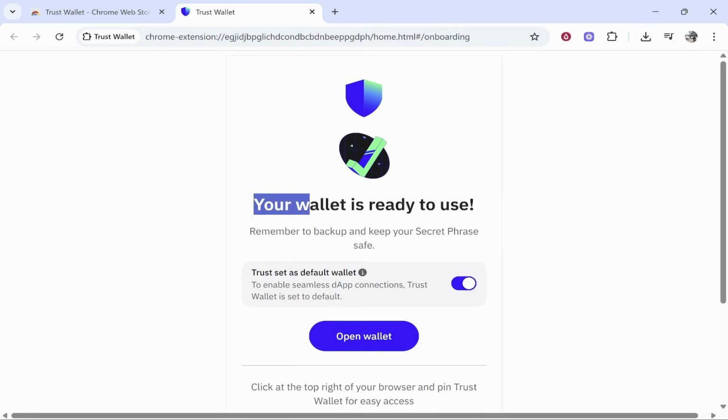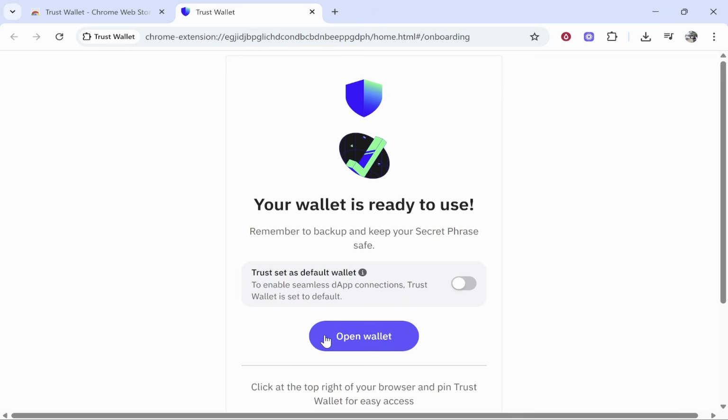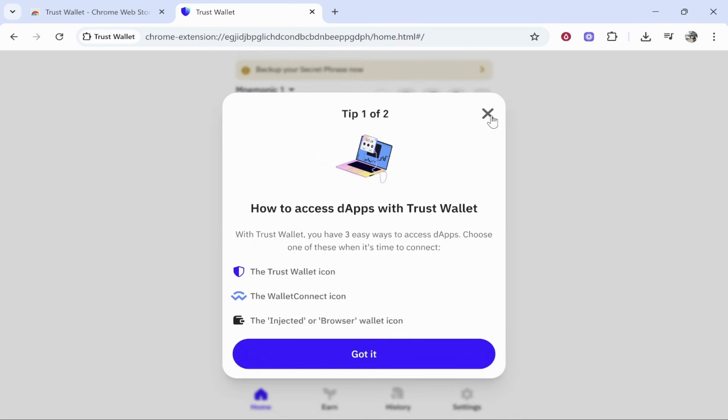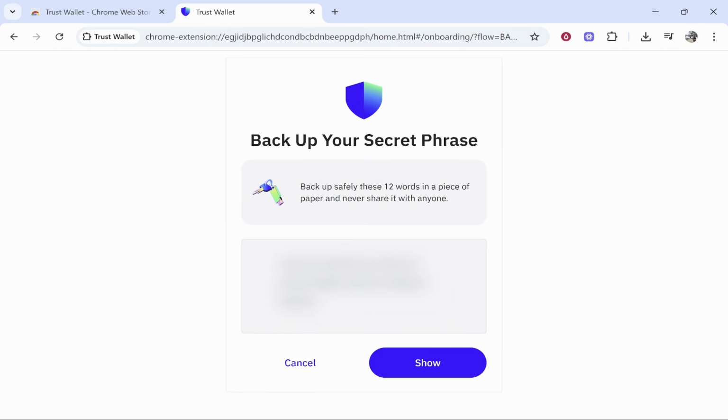Now you can see your wallet is ready to use, and you can set this as your default wallet if you want to. If you're unsure what this means or you don't want to do this, uncheck this and then just click open wallet. Now you're going to be taken inside of Trust Wallet. Now here's one thing I recommend before we start getting carried away and before we start receiving Bitcoin. Make sure that you back up your seed phrase. So it will show you this message at the top. Click on it. It's then going to show your 12-word secret phrase.